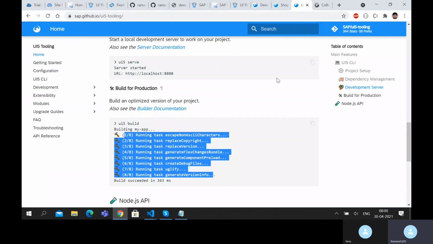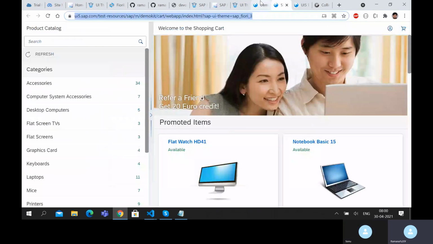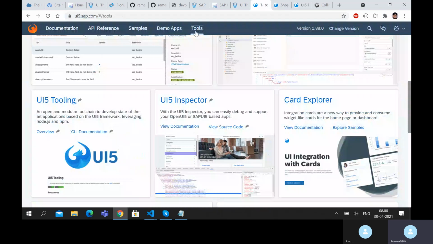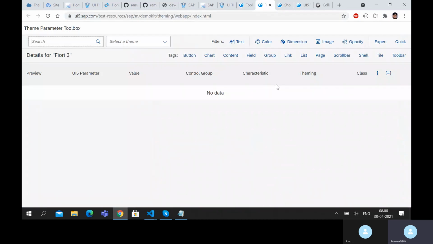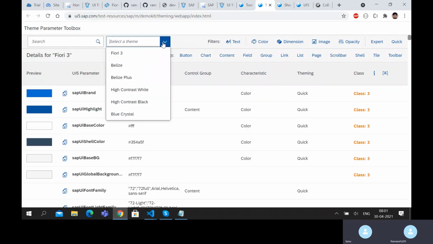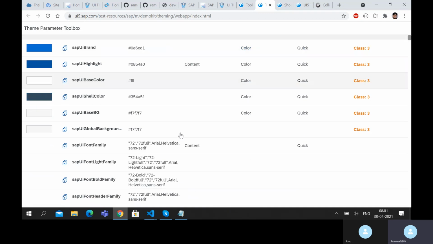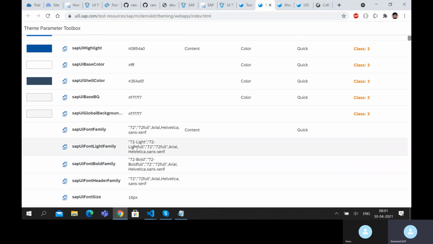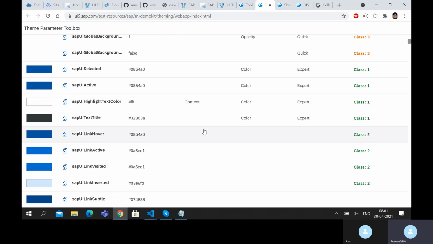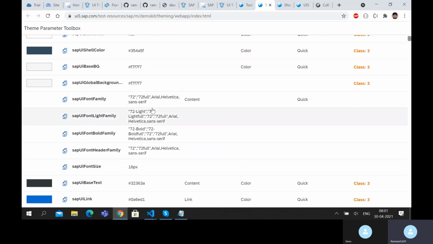If you have seen, we have everything in the tool section. This is a theme parameter toolbox. Here they have given what the size is, etc. Those are fixed. We cannot change any of those. For this particular theme, here they have defined the font. We can change which font to pick, but right now the SAP font is SAP 72.